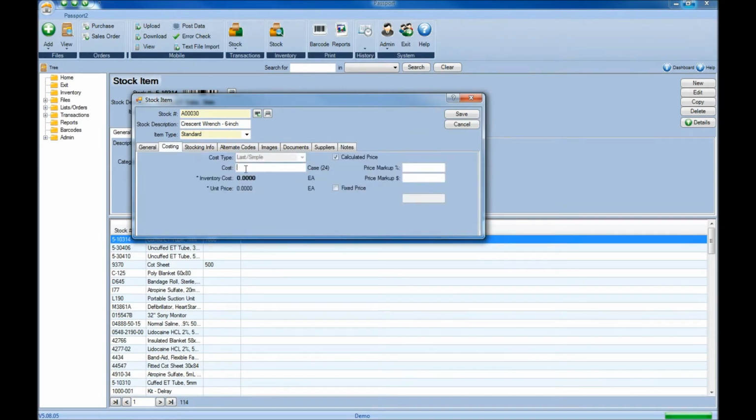The Costing tab will actually let you track your cost on the item, which you can enter into the cost field. And then if you do any kind of a price markup based on a percentage, a dollar amount, or perhaps even a fixed price that you're always going to maintain, you can enter that information here.